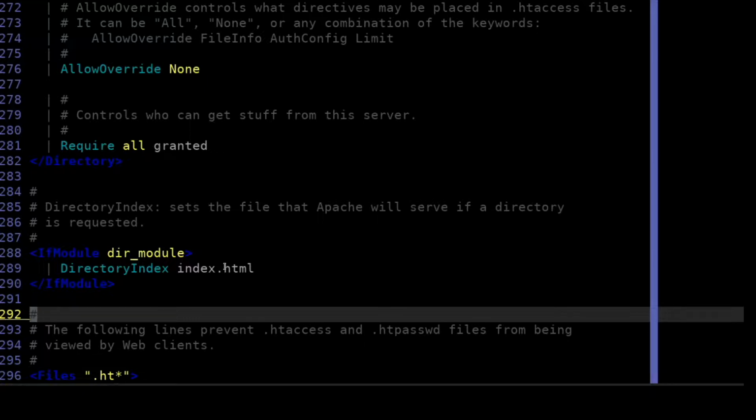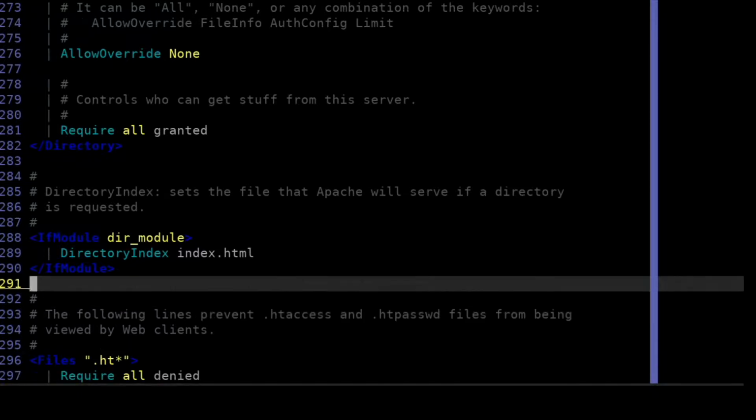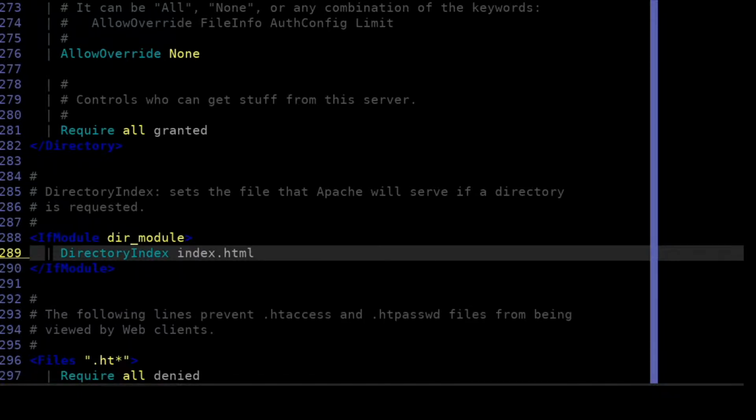Apache automatically loaded up that hello world in h1 tags, which was stored in the index.html file. And it knew that that was the default file it should have been looking for based on this directive here. Directory index is index.html.